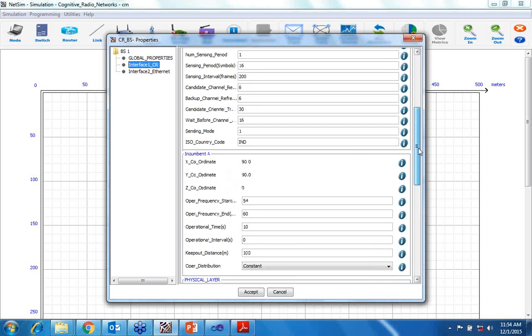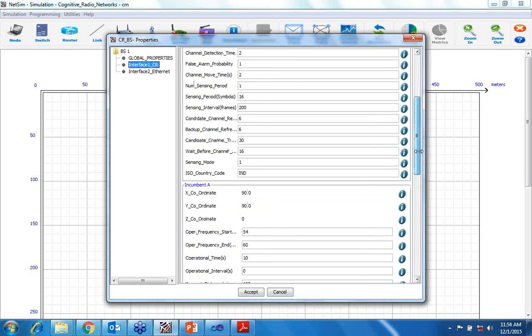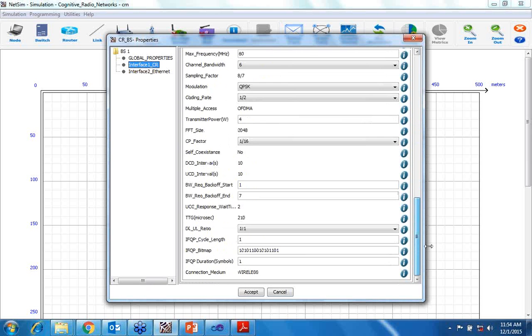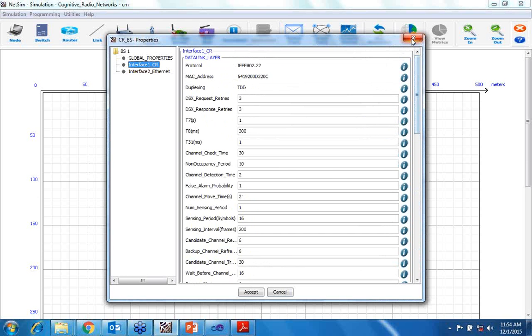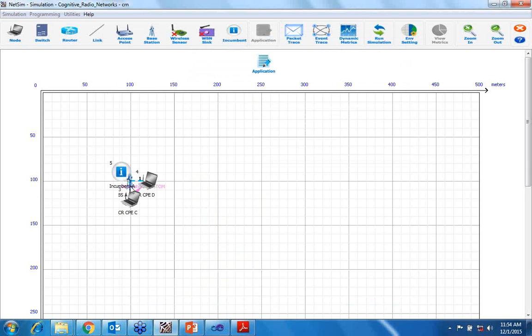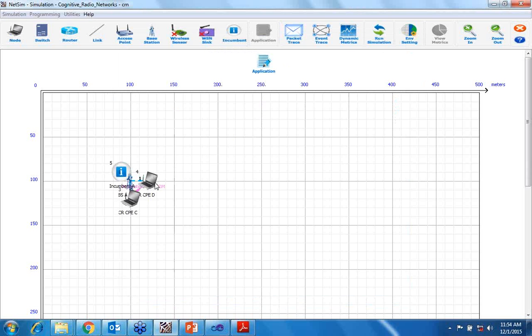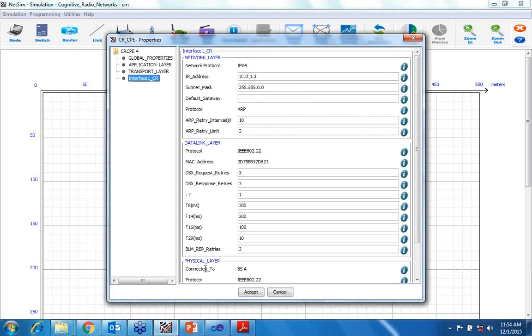So in the physical layer, incumbent, you can change the property of the incumbent and see some changes in your network. Data link layer is there, and physical layer. All these are parameters for the base station property. Then for node properties, you can choose network layer, data link layer, physical layer.